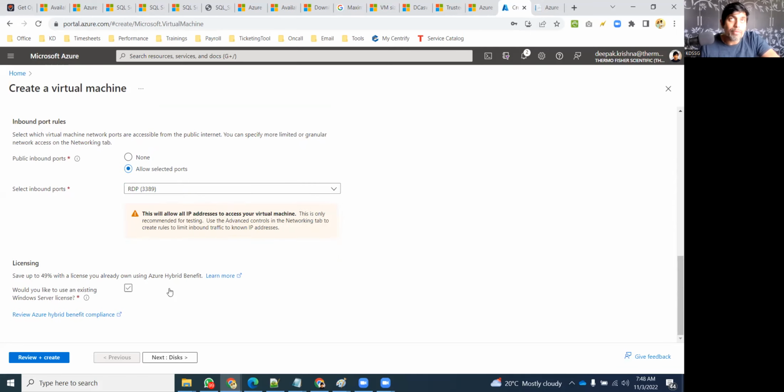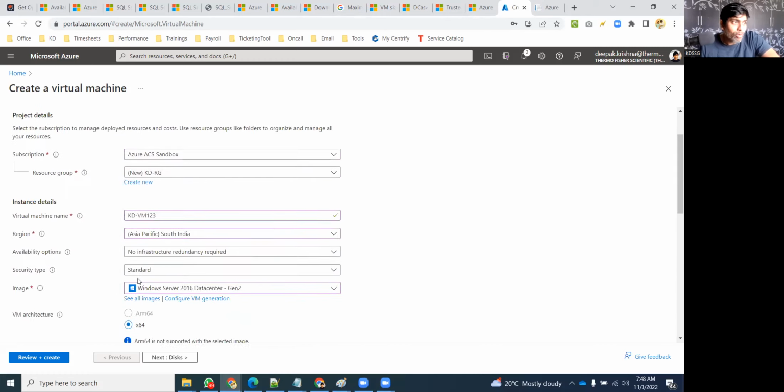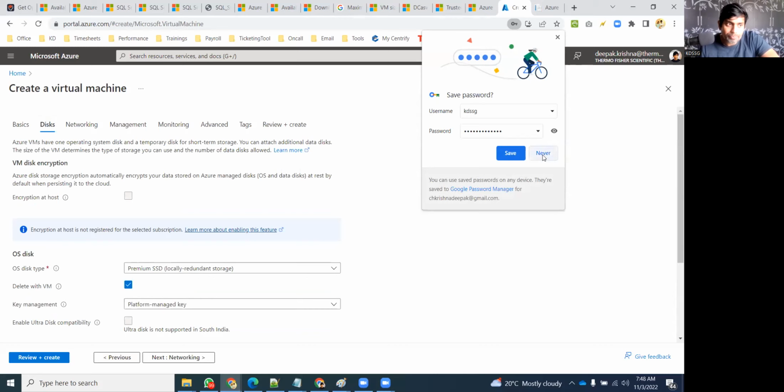If you want to save, if you already have on-premises licenses, then please go for I have existing license. Then Microsoft will reduce your cost. But you need to share them at the end of the month, whenever the bill is generated, the proof that you have on-premises licenses. You already have some Windows licenses, you paid money and purchased. You need to show them the proof, and then the exemption will be given. Okay, done. Then go to disks.